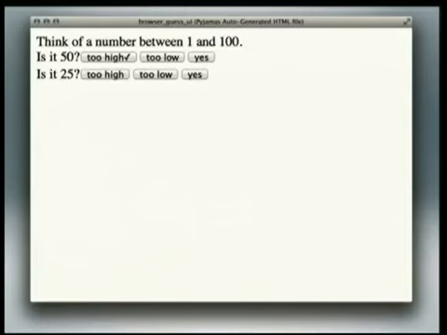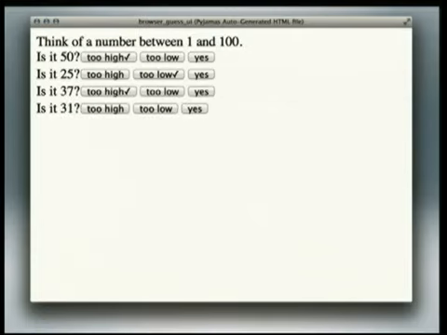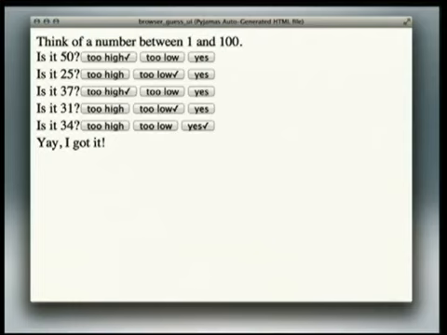So now we can play the game. Click on too high, checks off. Click on too low. The computer's fairly predictable in its guessing. So yeah, there you go. That's a dynamically generated user interface that has multiple dynamically generated events in there.